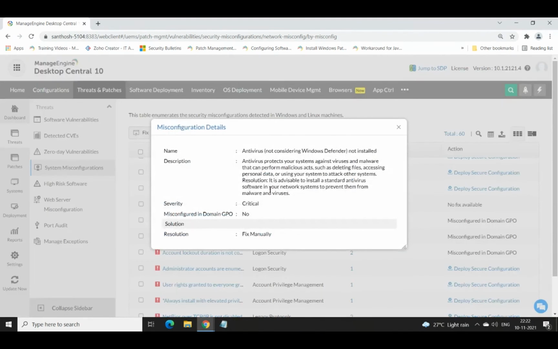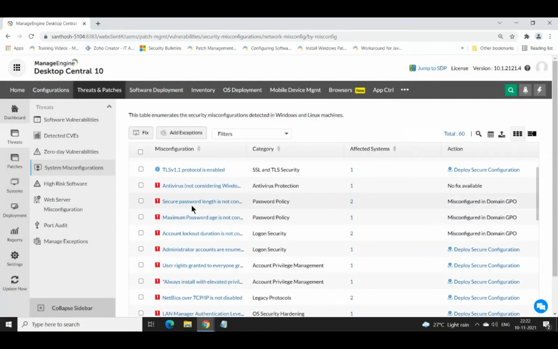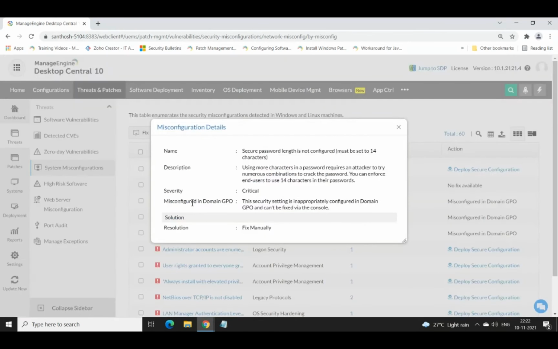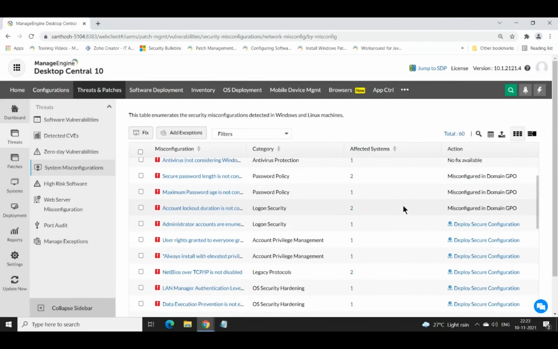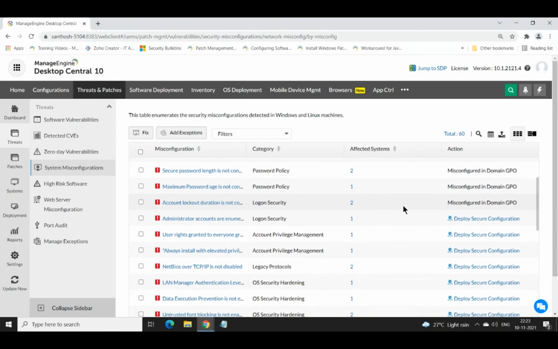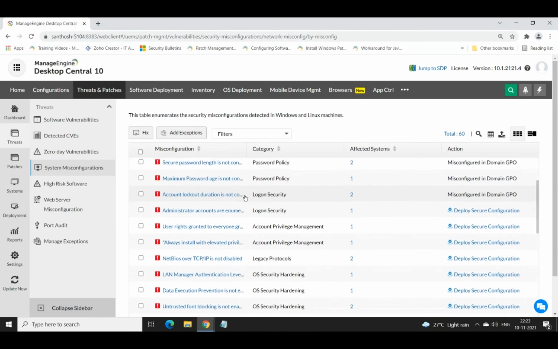And so this you have to fix by yourself. I mean, we will tell you the vulnerability. And something like secure password length should be configured at your domain level, GPO level, right? So this also we will tell you what to do. If we are able to fix that vulnerability, we will do it right away from here. If it's not possible, then we'll tell you what needs to be done as well.